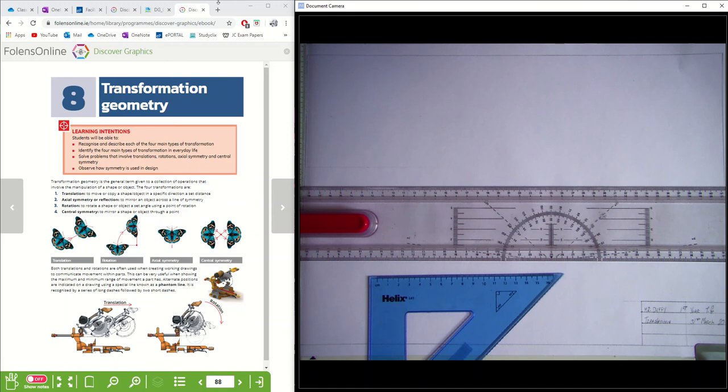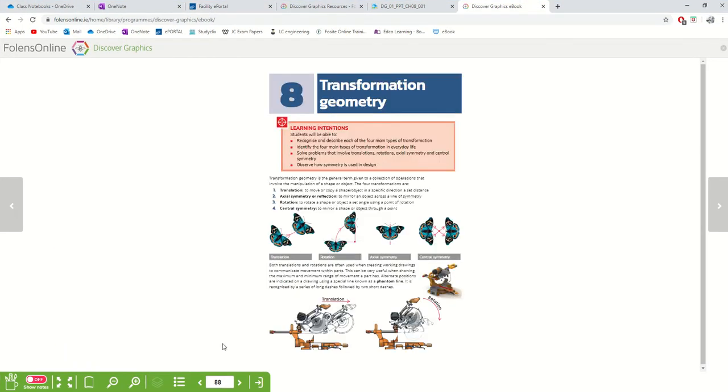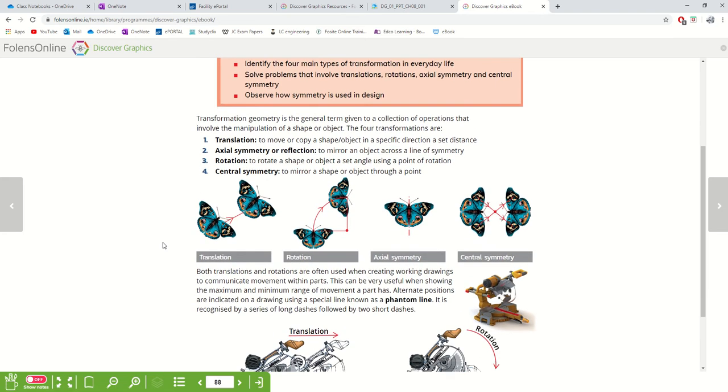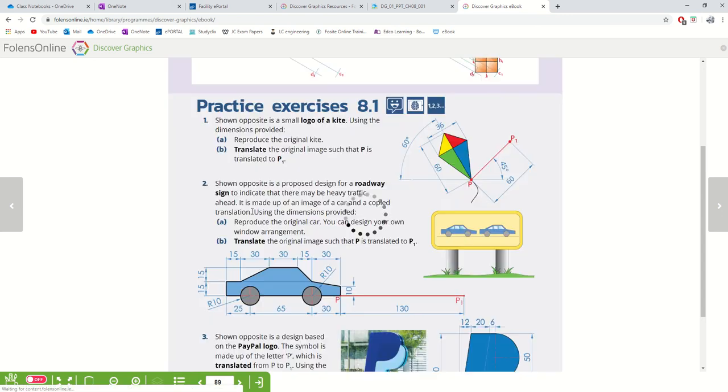Just have a look at them and see what they actually are. The first one is a translation. Here we have this butterfly. This is the original image on the left-hand side, and a translation is basically taking that image and moving it along a set path to another position. See this red line here, I'm just taking this image and sliding it along that line up here. The orientation does not change and the size does not change either.